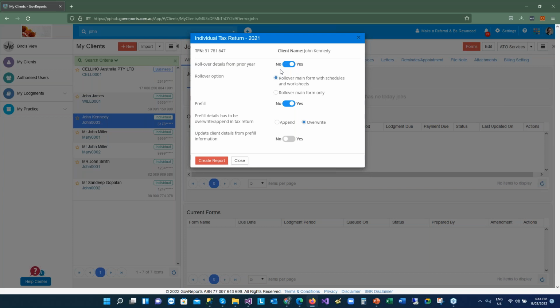And on the rollover, there are two options, whether you want to roll over the main form in addition to the schedules or only the main form. These are the two options that we have. Then pre-fill. Pre-fill is basically GovReports will pull out all the pre-fill information from ATO. So like income statement, interest, whatever has been submitted to the ATO, all the pre-fill will be automatically pre-filled.